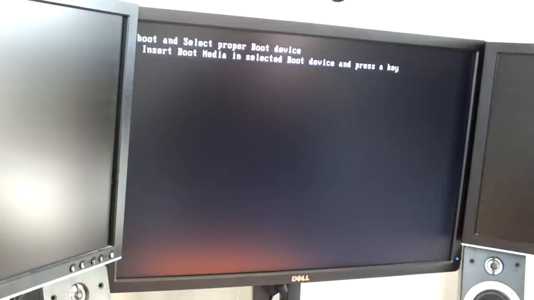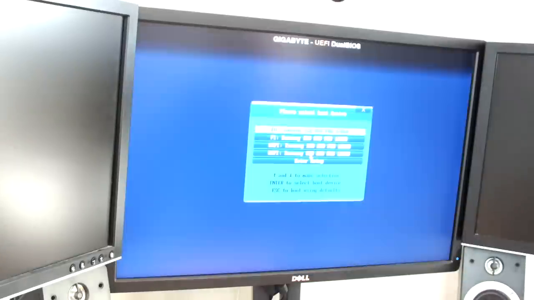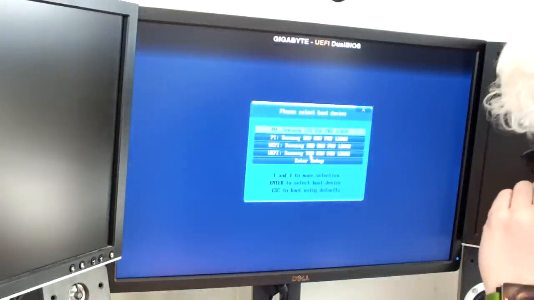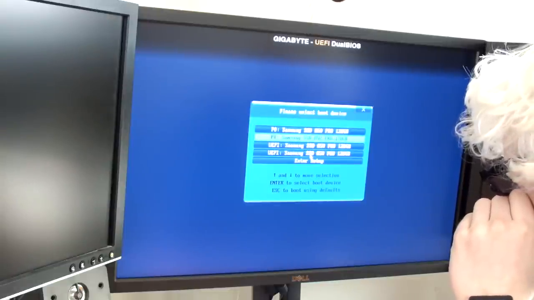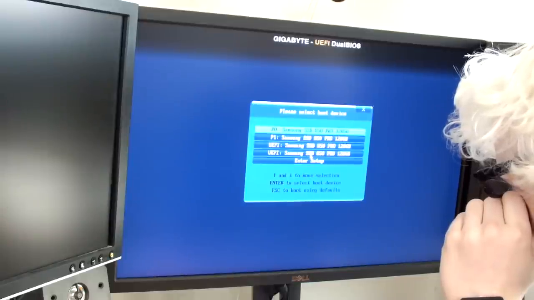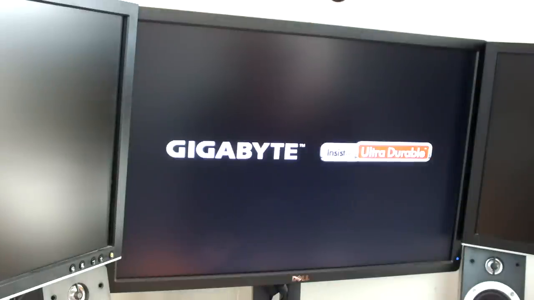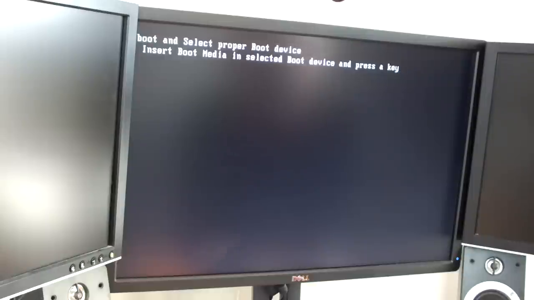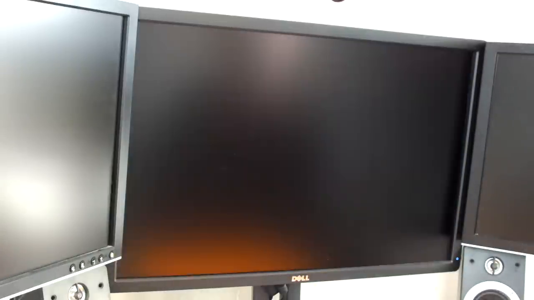Okay, it says reboot and select proper boot device. So let's take a look. Rebooting. Okay, so we have quite a lot of different things here. We have Samsung SSD. Interesting. Okay, because it doesn't see the RAID, it's not going to boot into it properly. Of course it doesn't see the RAID, because the RAID is within OS X. Okay. That's okay.